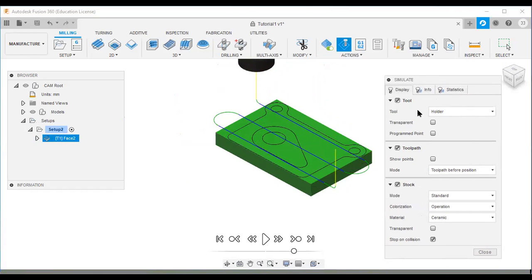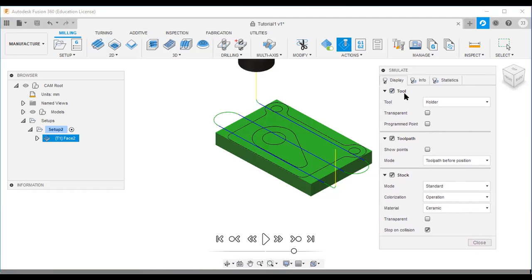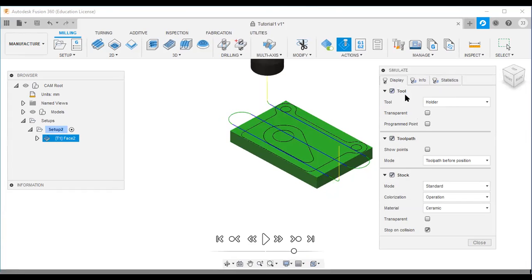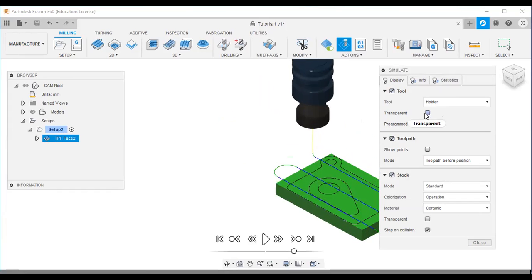When you click the simulate button, you can see a new window open, that is the simulate window. In the simulate window you can see three options: display, info, and statistics. The display is related to the tool, toolpath, and stock. If you want to make this tool transparent, you can click this. You can see the tool is transparent. I will uncheck this.